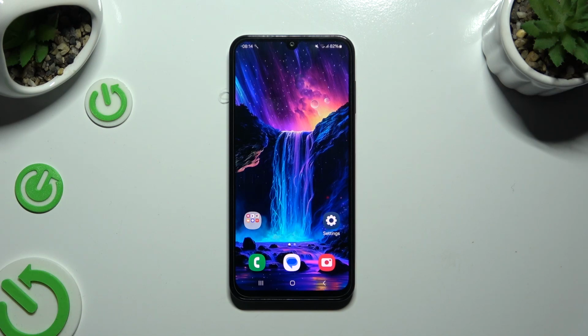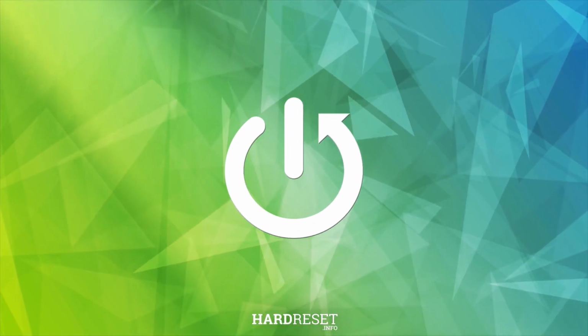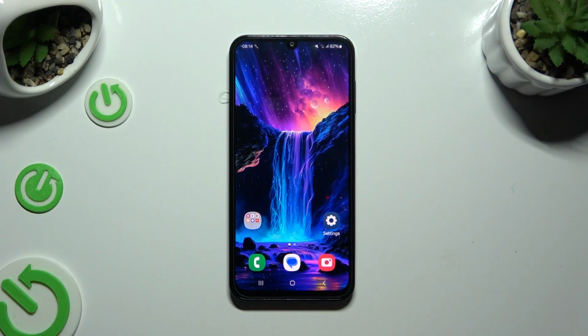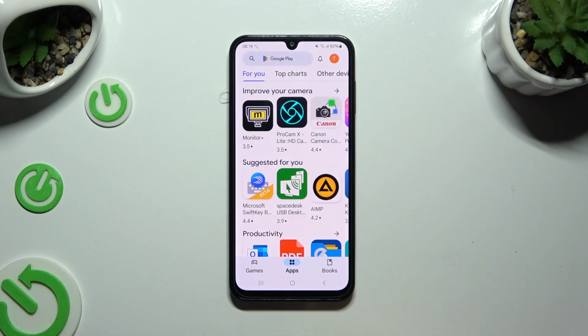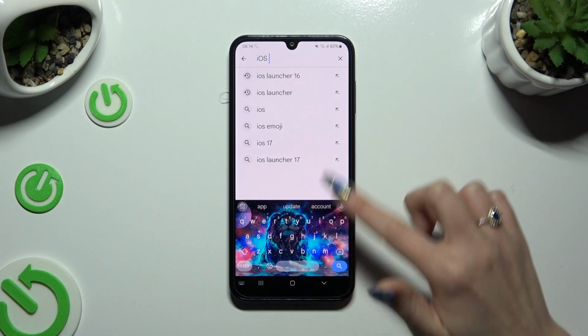In front of me is Samsung Galaxy M15, and today I would like to show you how you can apply Apple layout on this device. First of all, go into Play Store and download free app called iOS Launcher.